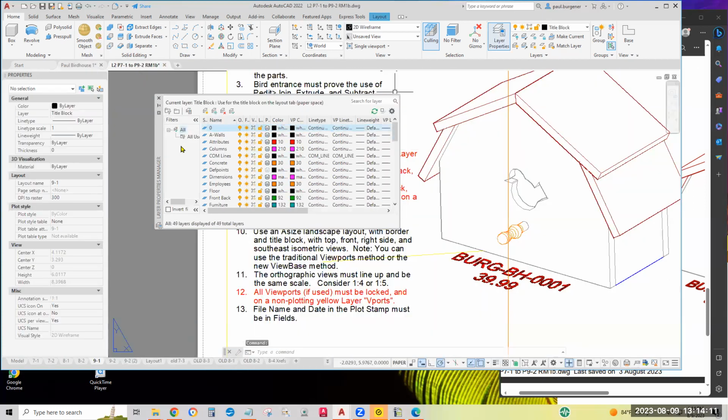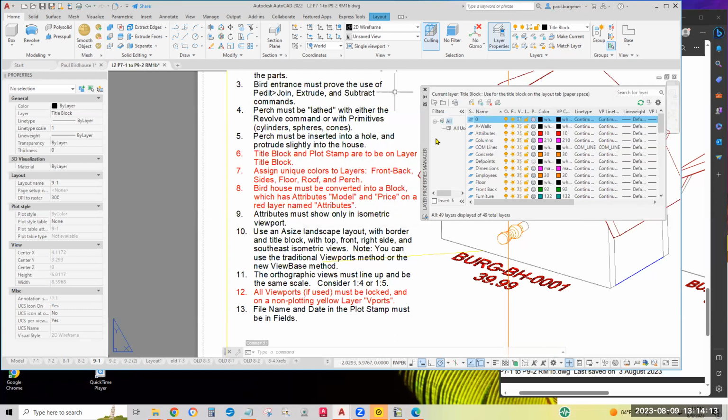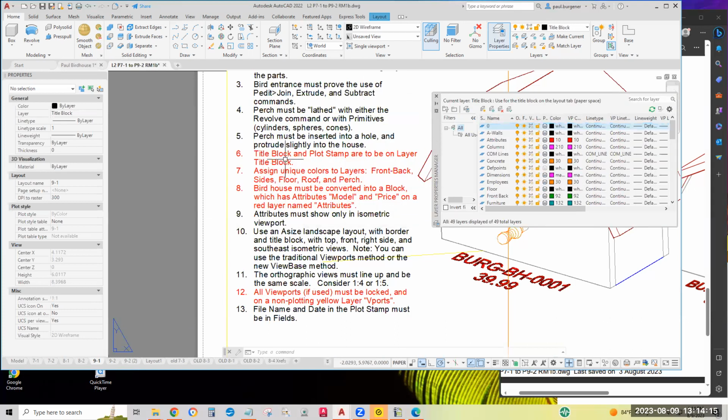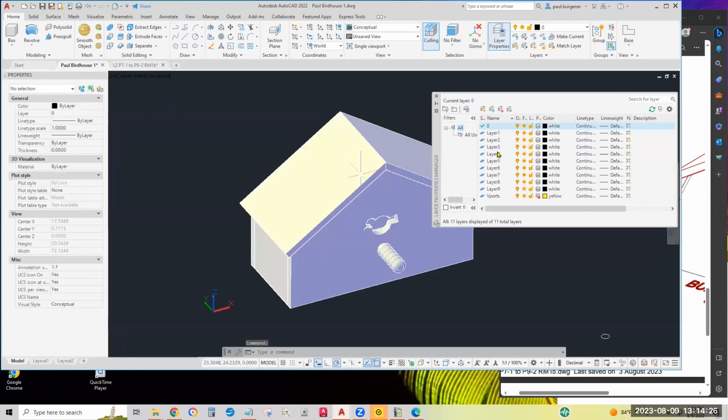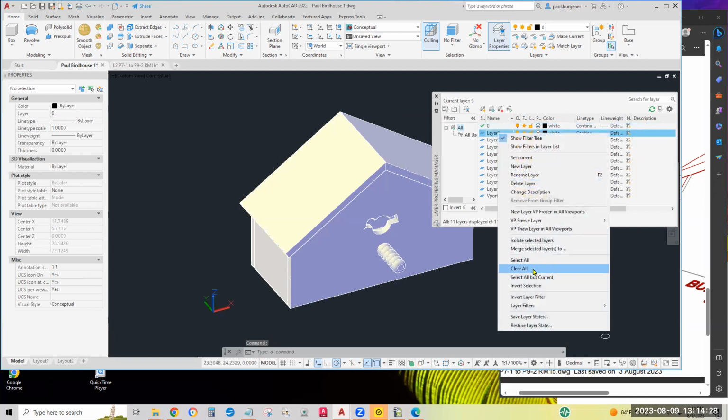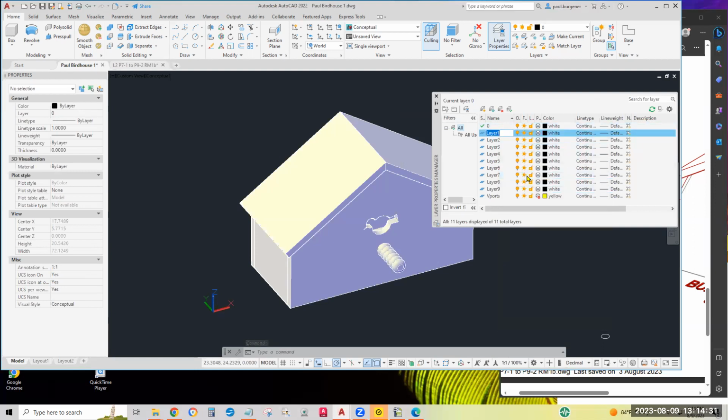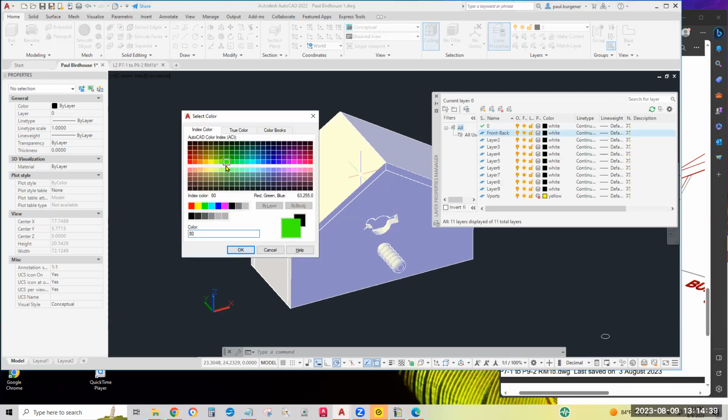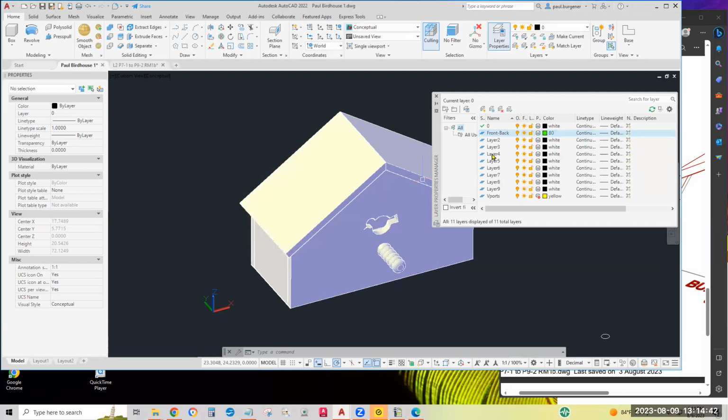Let's see, all right, we need a layer named title block. We'll go title block, front-back, sides, floor, roof, perch, all that. So we'll right click, rename, say front hyphen back. I believe they have to be different colors. I'll say this shade of green for front-back.